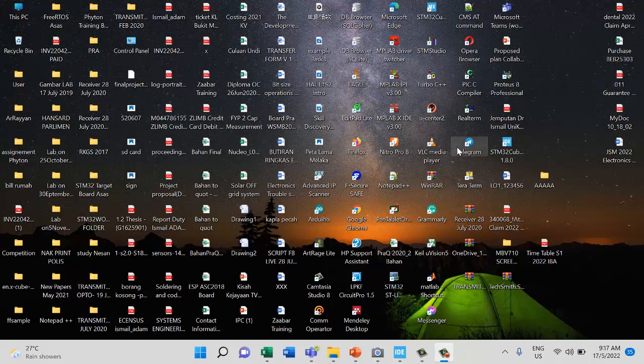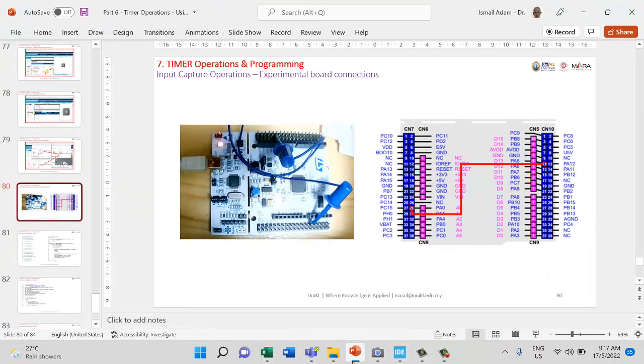Okay, in this video, I will show you how to write code for the input capture in timer in input capture mode. First I will use timer 2, channel 1. So in this project, we will capture the signal generated by PA5. So PA5 will generate the signal.